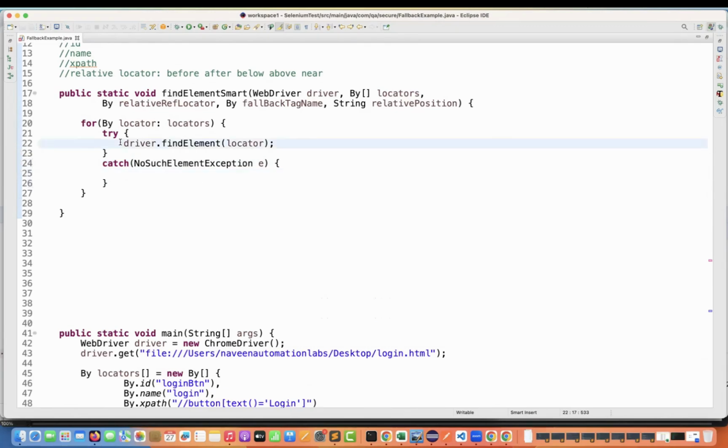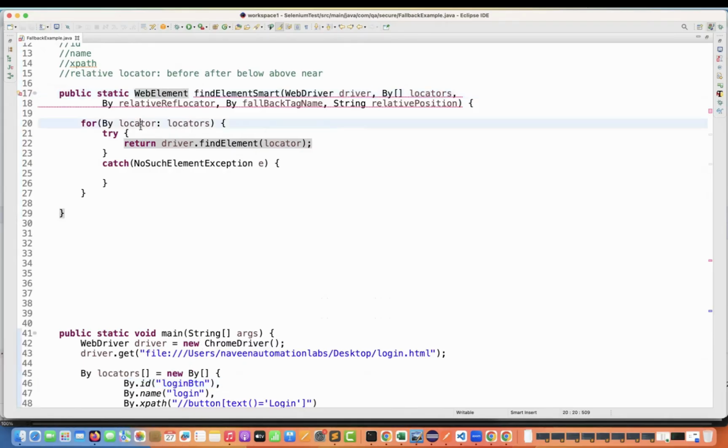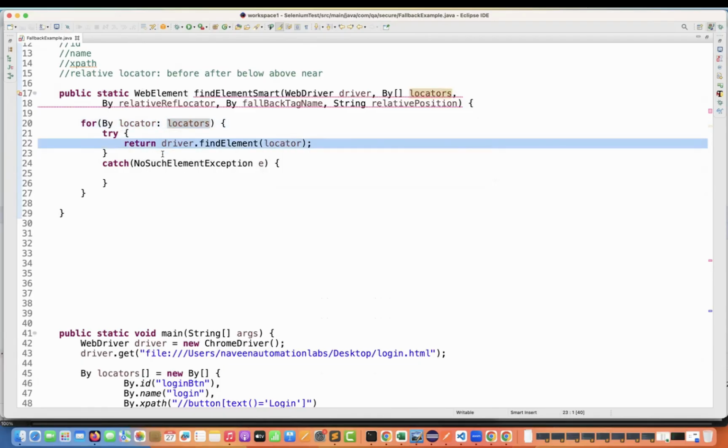So I'll say immediately you return. If the element is found, immediately you return. So obviously instead of void, what should I write? I have to write one WebElement here, right? So in the first strategy itself, let's see, I'm passing the By.id, the first value of this locators is what? ID. If it's available with the ID, no exception, immediately return.